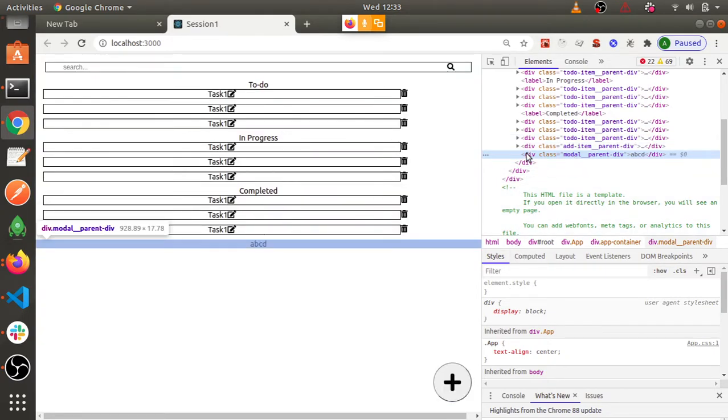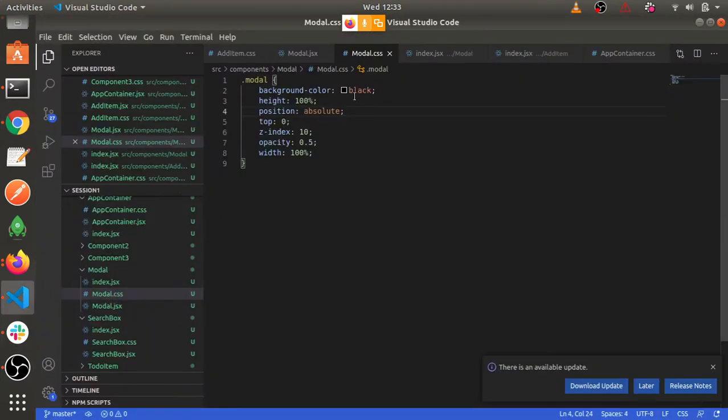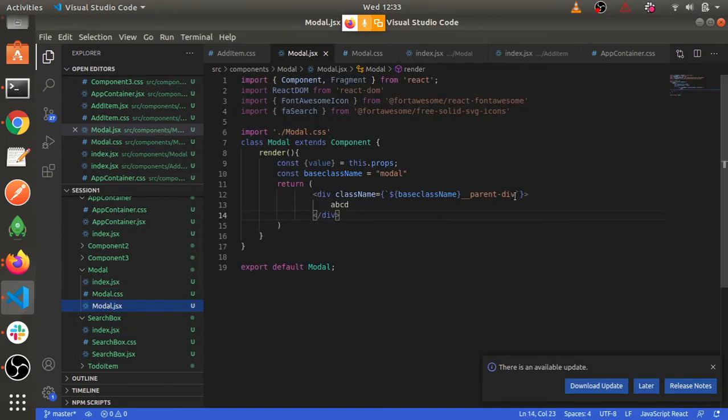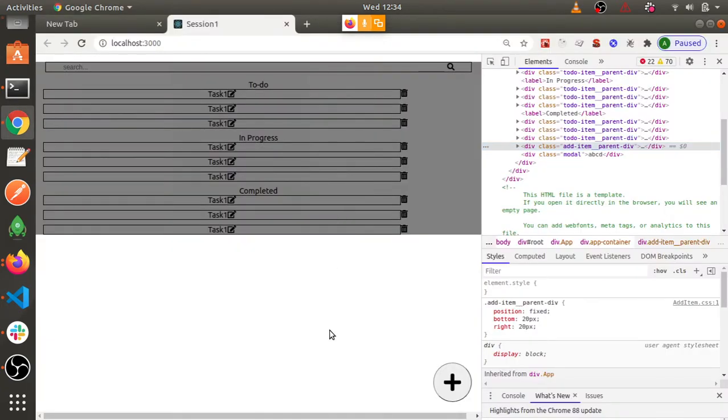Sometimes I forget dot. Oh, this is parent div, and I've given it to model. That's why. So where is the problem? I'll remove this and it will start working. Now you can see it is working, right?